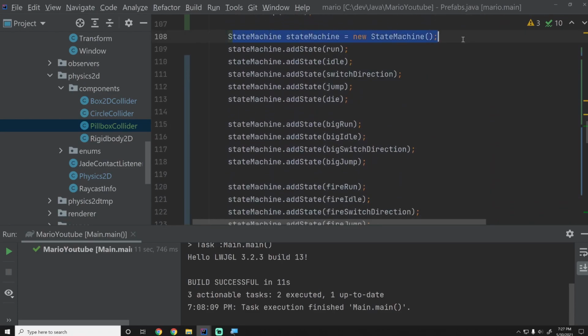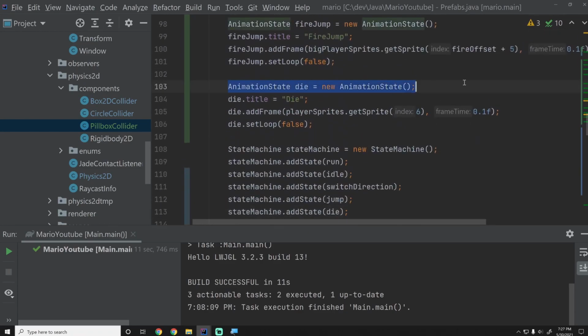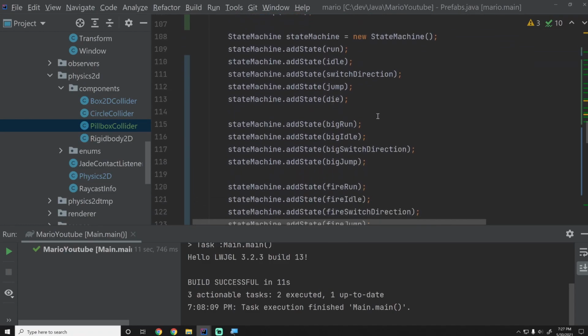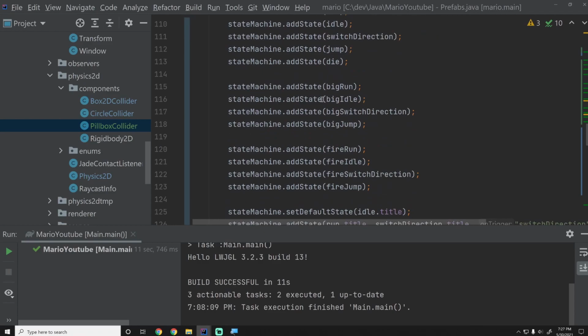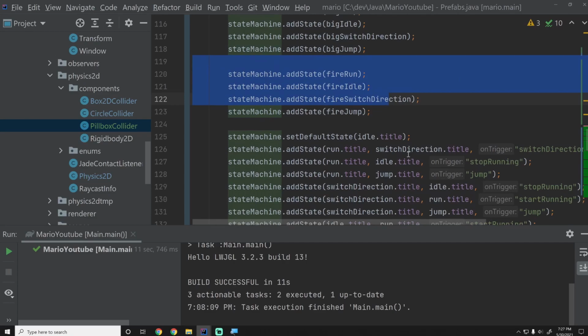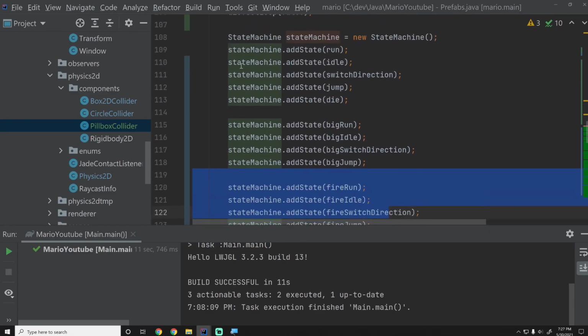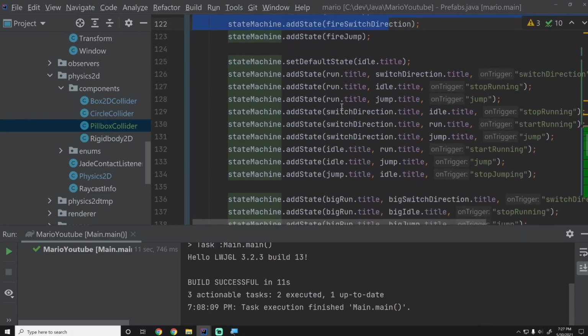Okay, then we get the state machine. I add all the states to the state machine, right? So run, idle, switch direction, jump, die. Die is the only other animation frame I had, which is basically just his death animation, which is just a single frame. Then I add all the big animations, and then I add all the fire animations, okay? So if you want to use the state machine, this is how you use it. You just set up the different animations. You add them all to the state machine so that the state machine knows about them.